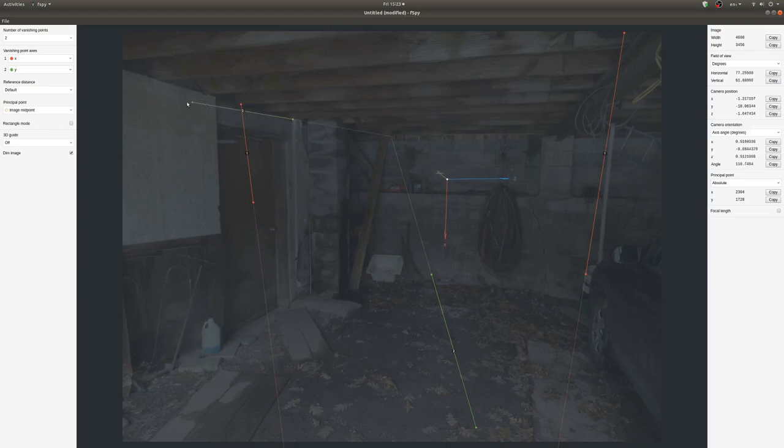Pretty much what we want to do in fSpy is line up these green lines with the y-axis in our image, and the red lines with the x-axis in our image. And if you just find a couple straight lines that are both facing in one direction, that'll be ideal.